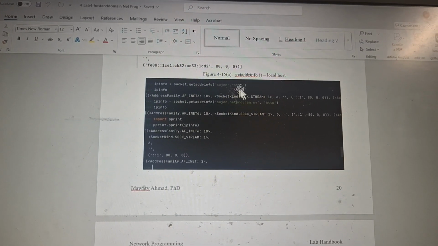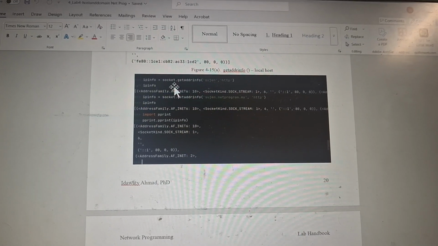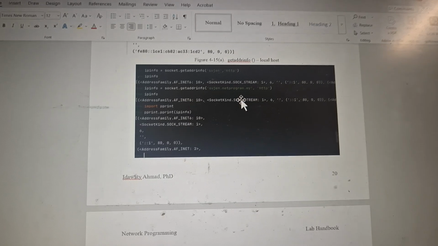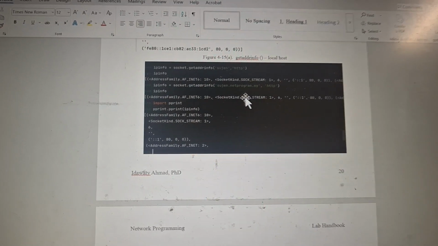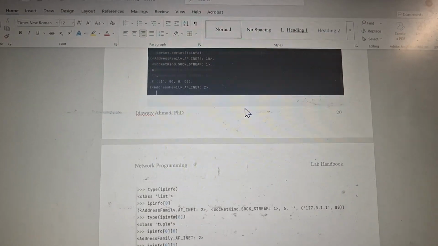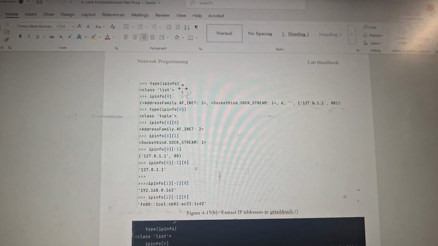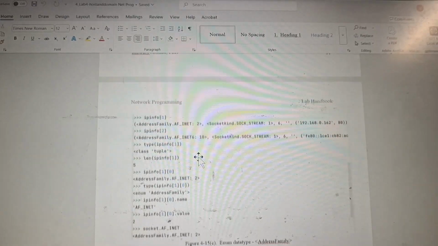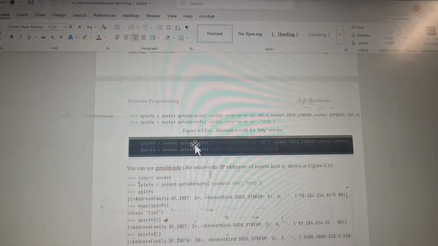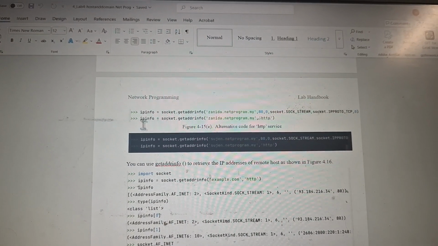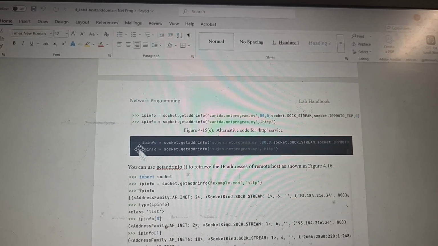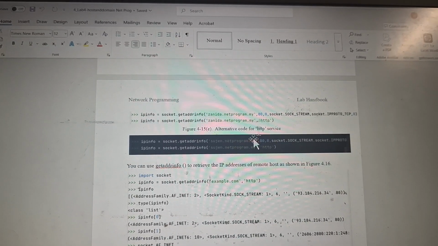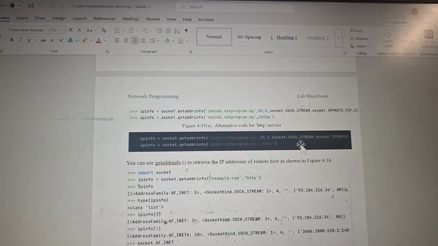IP address info is equal to socket.getaddrinfo. The HTTP port is 80, as we all know. And we import pprint. It's something in Python to import to print things nicely. And the type of IP info, this is the doctor's one, this is my one. Okay, and then there's a socket IP address. When we type IP information, the socket addresses for programming, 80 is for HTTP and socket.SOCK_STREAM.